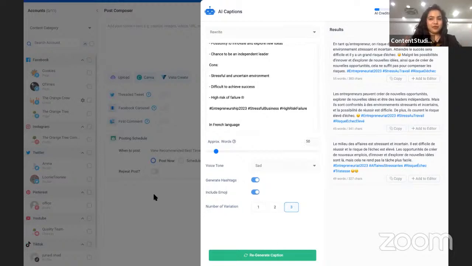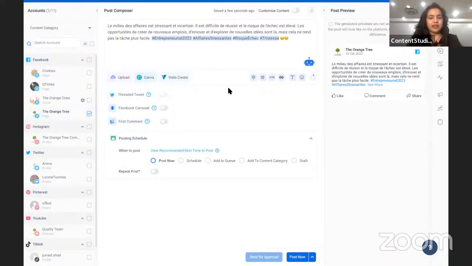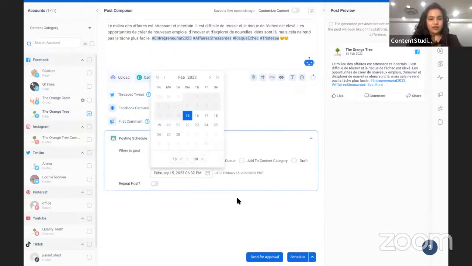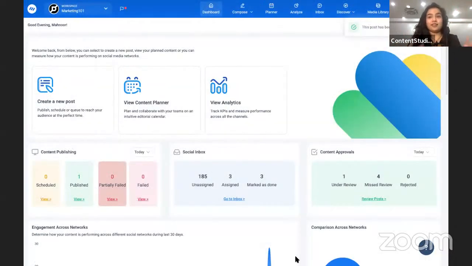Now that the demo is over, you can always, for example, add this to the editor and publish it. I'm going to select a social channel, schedule it for whenever I want, and schedule it away. It's so easy. I think this is a great thing to have in your social media strategy, in your social media team, something to work with.